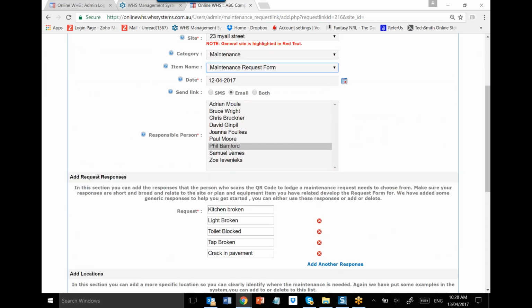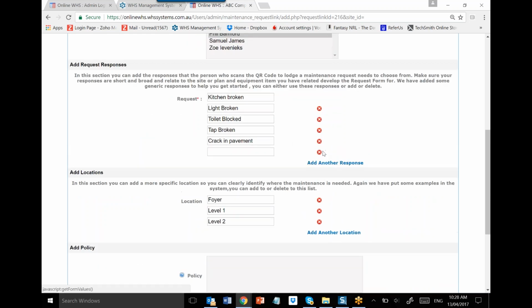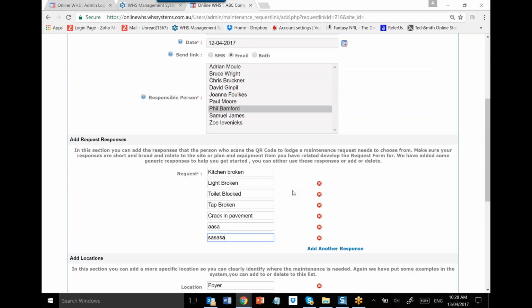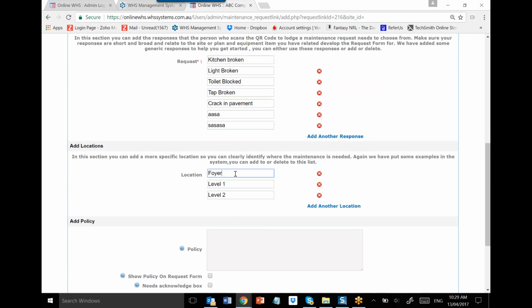And if a maintenance request is logged, it's automatically going to email or SMS or both Phil Bamford. And you can develop the requests inside the system yourself. I'll give you an example of that. You might want to develop a maintenance request form for truck ABC. The requests might be that a light is broken, tires are bald, whatever it may be. All the different maintenance items for a truck. Then for locations, you might say front right, back front left, back right, all the different locations on the truck. So you say what the maintenance request is and what the location is.